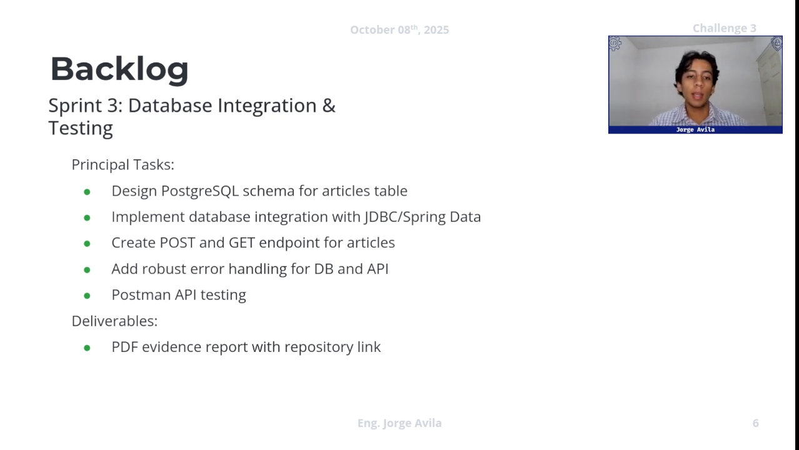The GET endpoint is to get information about the articles using the Google Scholar API, and the POST endpoint is to add information to my database. Another task is to add robust error handling for the DB and API, and Postman API testing. The deliverable was a PDF evidence report with the repository link.